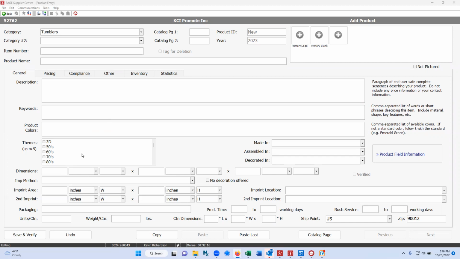Then you have your themes. A lot of people have a hard time understanding themes, but they're kind of like usages. So if this is a tumbler, it can go in, we have a beverage theme, we have a drinking theme. If it's a tumbler that will fit in the cup holder of the car, it can go in the travel theme. Just because you can do 5 doesn't mean you have to do 5. You want to do the ones that really fit the product. Then you list where the product is made, assembled, and decorated.